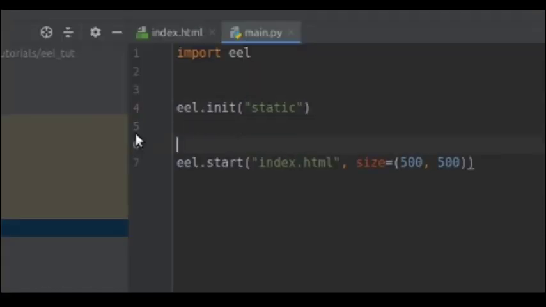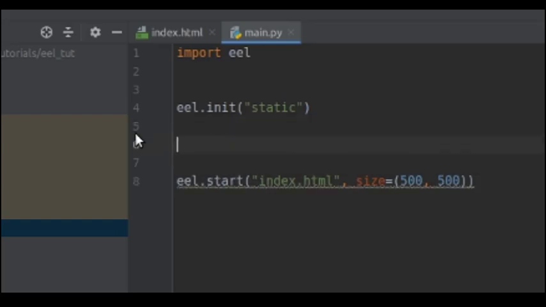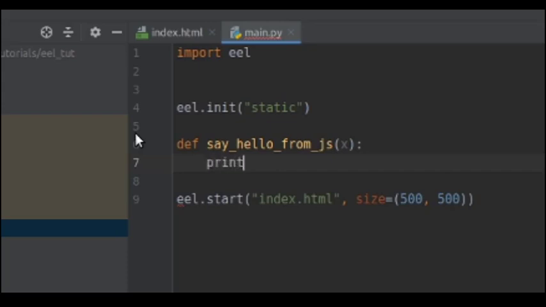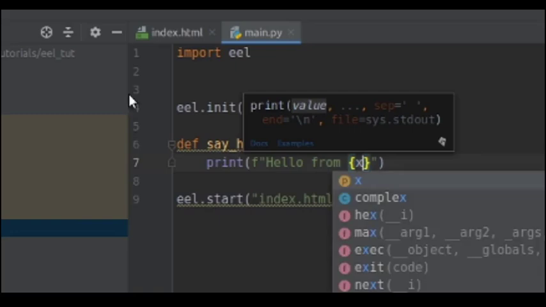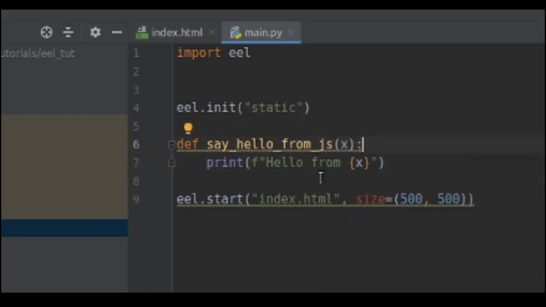Let me define a function and I will call it def say_hello_from_js, with a parameter of x, and then print, and in here an f-string, and we'll say hello from, and then x. Okay, so why did I call it say hello from JS? I called it because I'm going to call it from JavaScript.